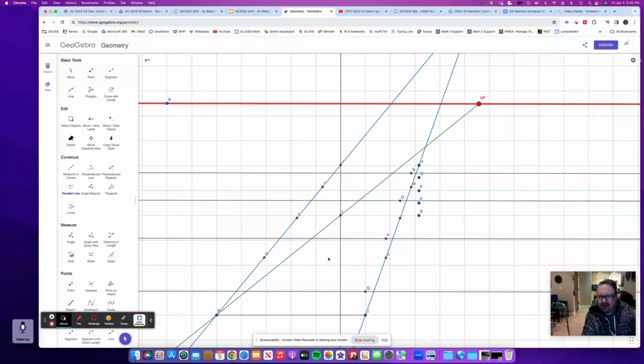And then we'll mark the vertical lines. Come off of these points.